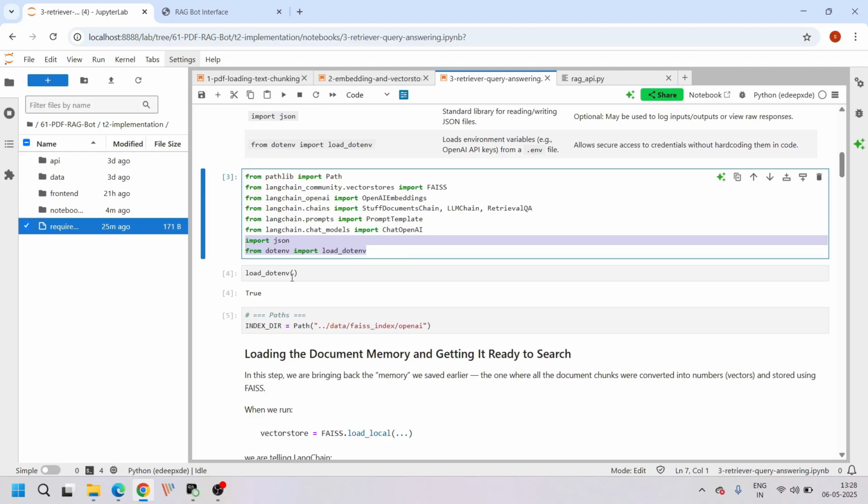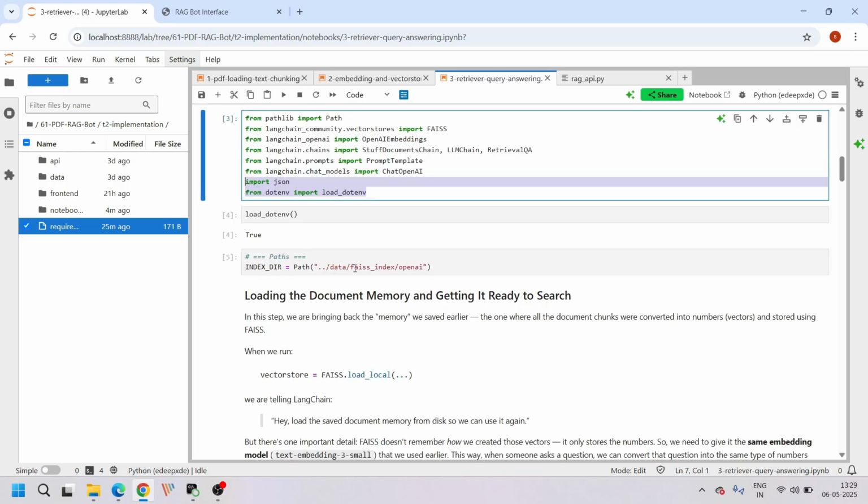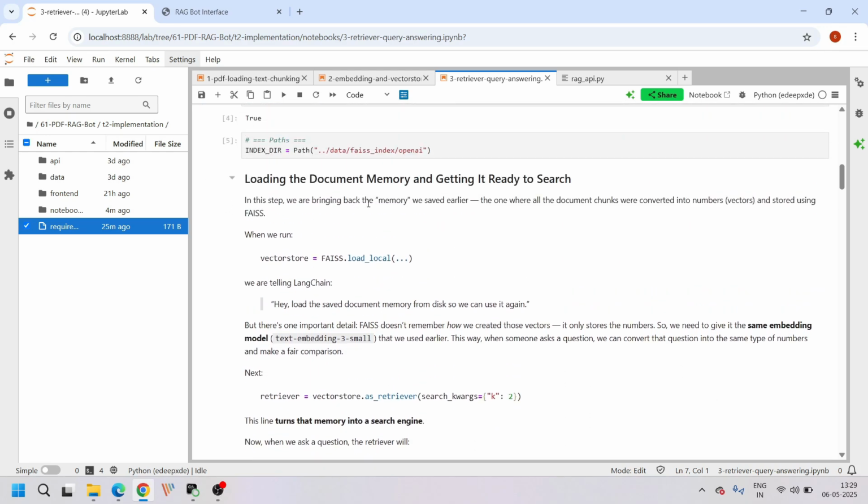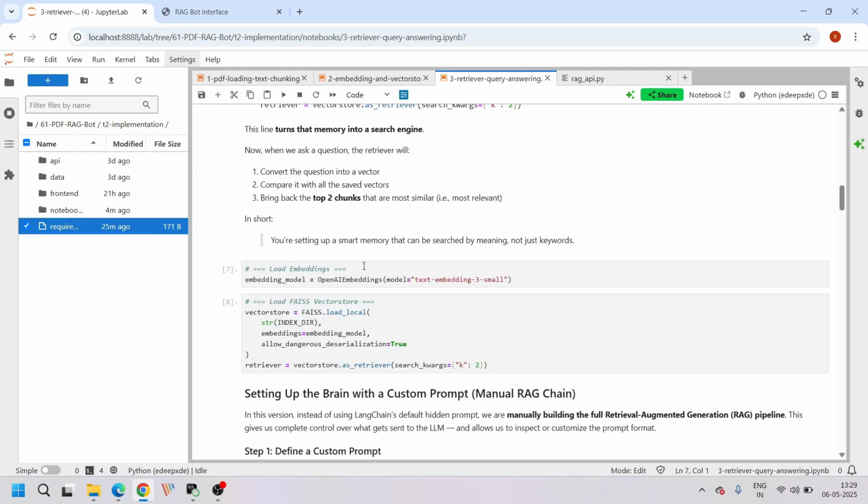Here I am loading this .env file. This is a very important file, as I told you, because it contains the API keys with which all of these OpenAI modules work. Here I am defining the index path, the location in which our FAISS and index.pickle files are located. We are just loading all the files into our memory, using the same model here to load and interpret this.